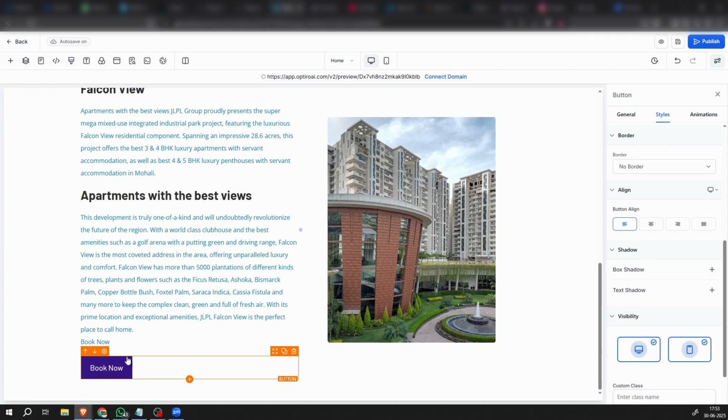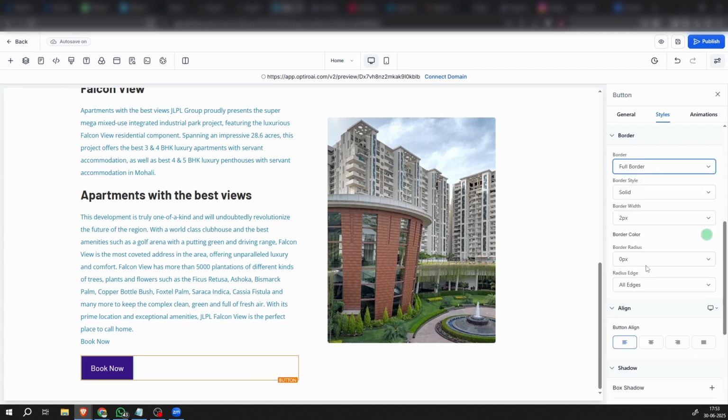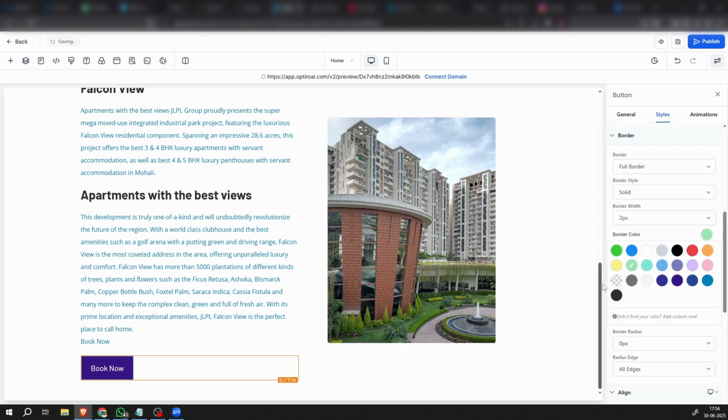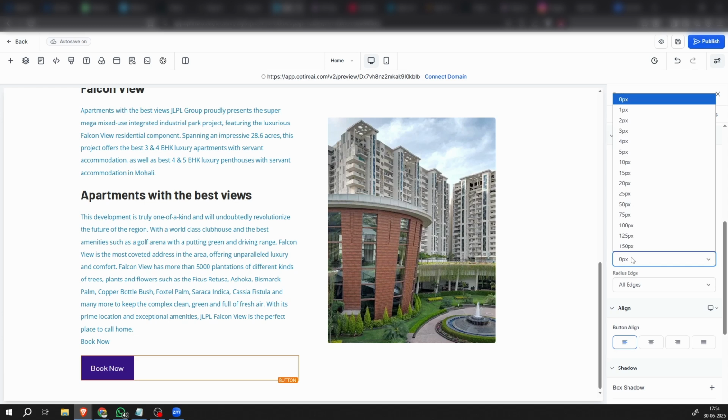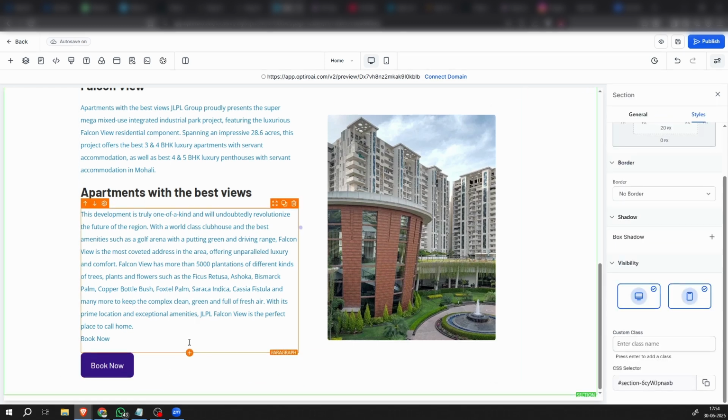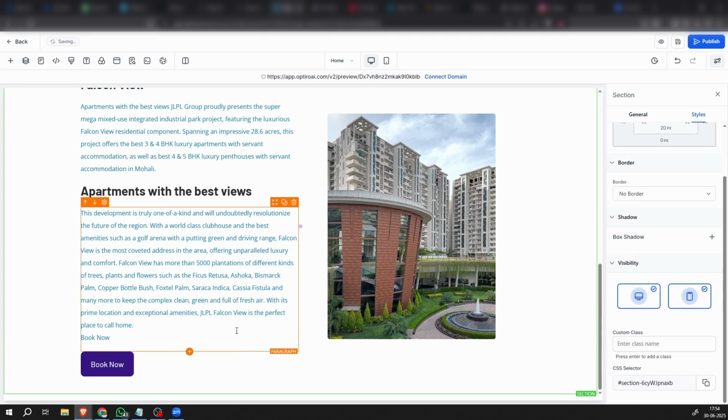For adding a border radius, that round kind of border, I have to select full border, and we don't need any color over there. So we are changing the color to transparent so the border won't be visible, but we can change the border radius. You can see the option here for changing border radius. I am changing it to 10. Okay, so the round corners have come now.